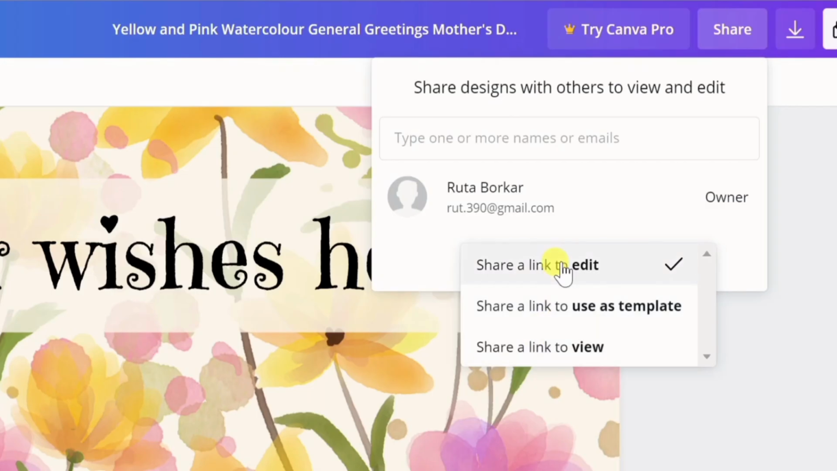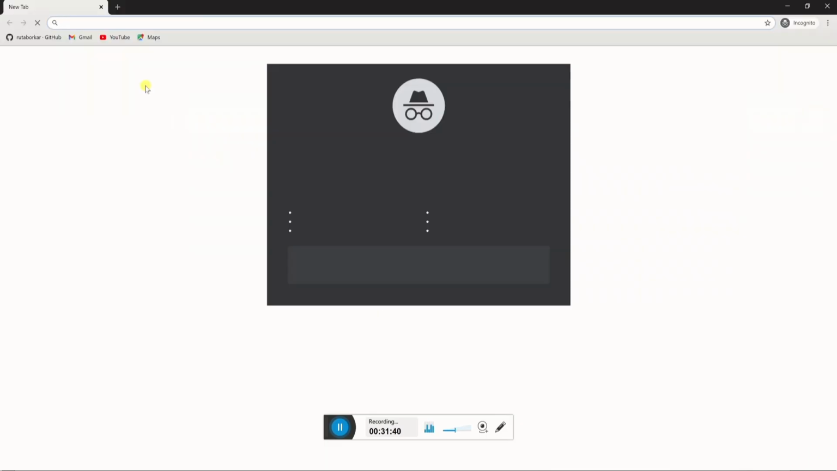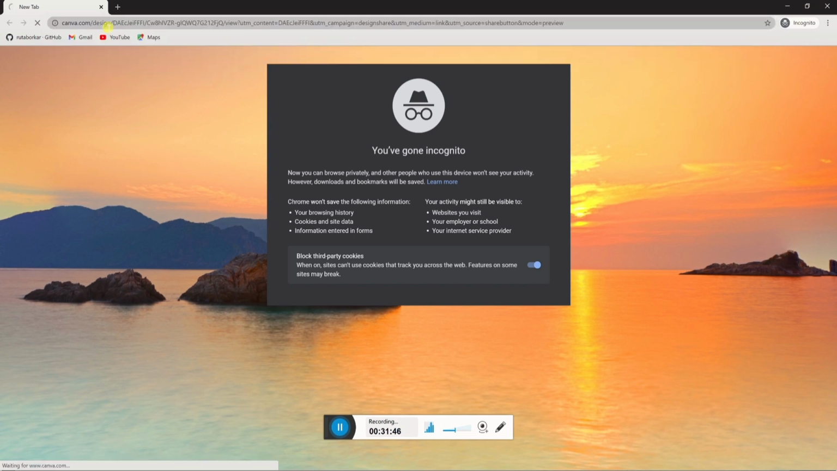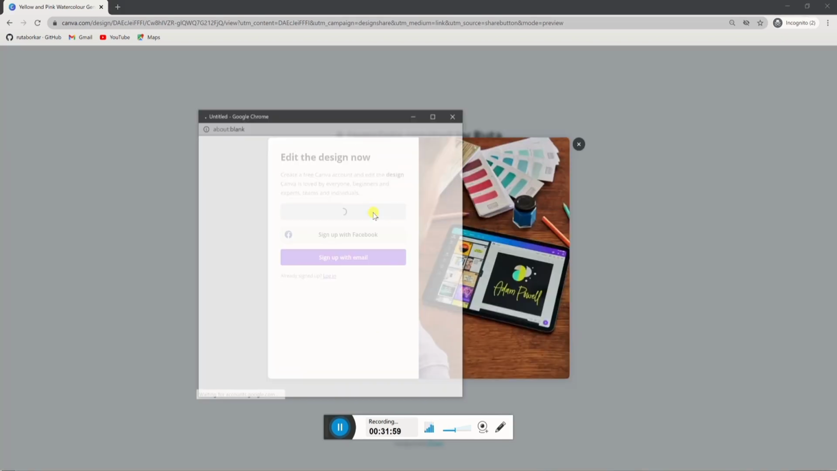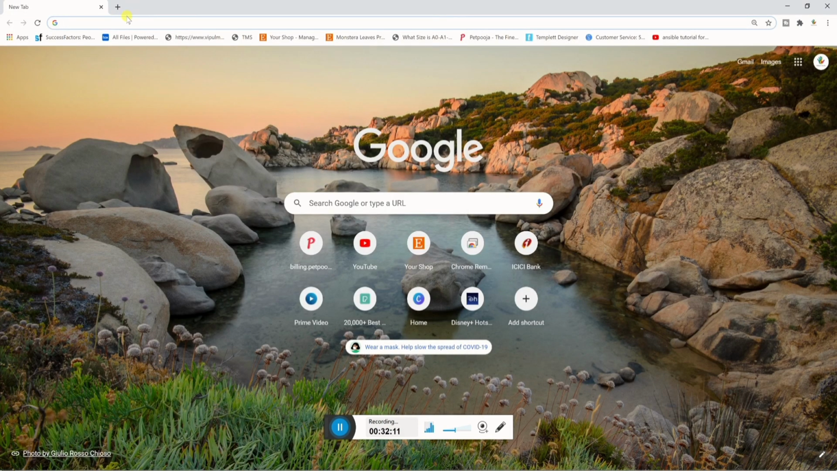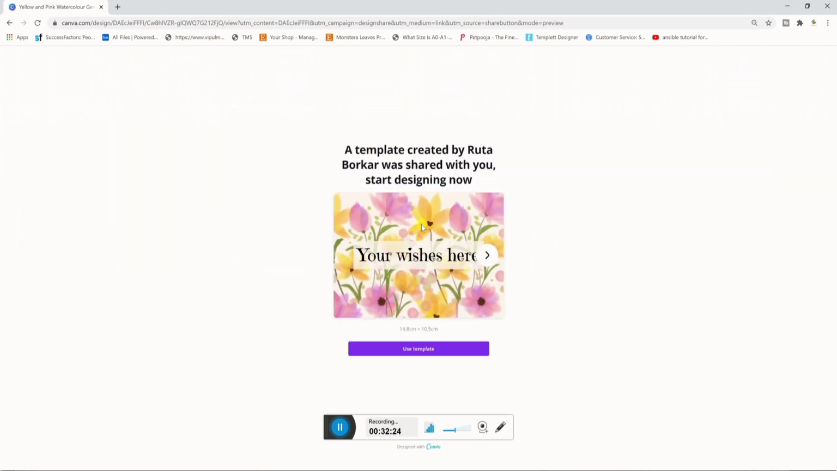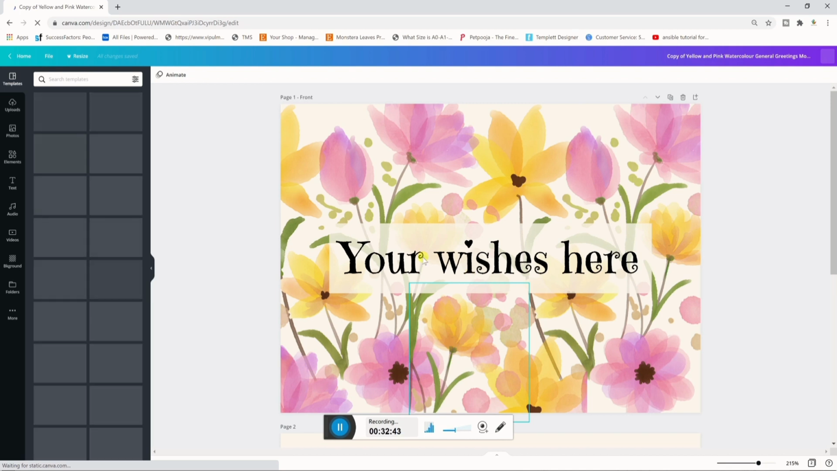So here there are 2 options: share as an edit or share a link to use as template. So I will choose the second one. I will copy the link. I will open an incognito window and I will show you how it looks. So anyone who has this link can edit this template and use it, just that they should have a Canva account. So here you can see the template created by Ruta has been shared with you, and it shows it has 2 pages, and you can just use the template and make your own edits.